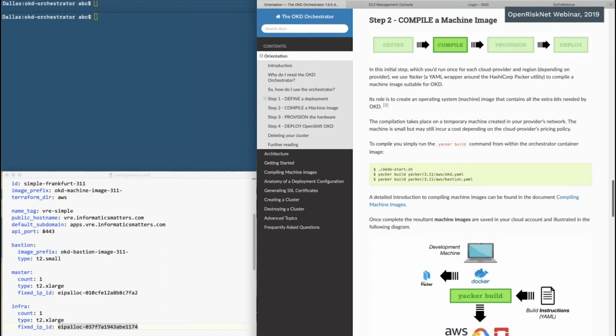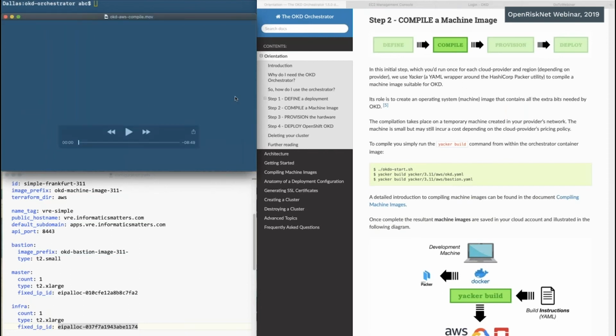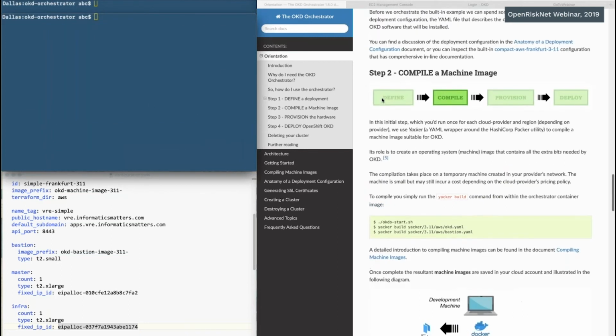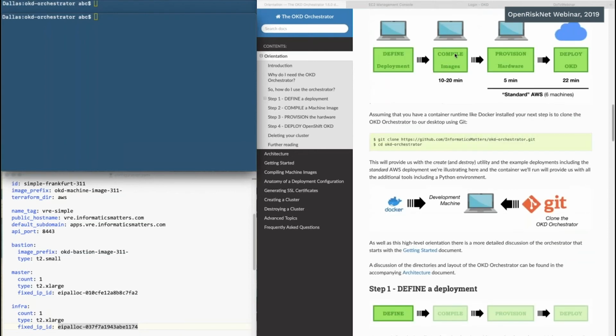So step 2 is compilation of a machine image. I've got some pre-recordings here. These steps take a number of minutes. I think I recorded them at the weekend. So compiling machine images takes about 10 to 20 minutes. So I'm going to kick that one off now.